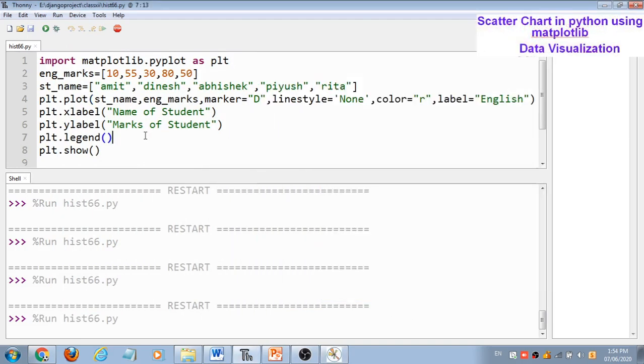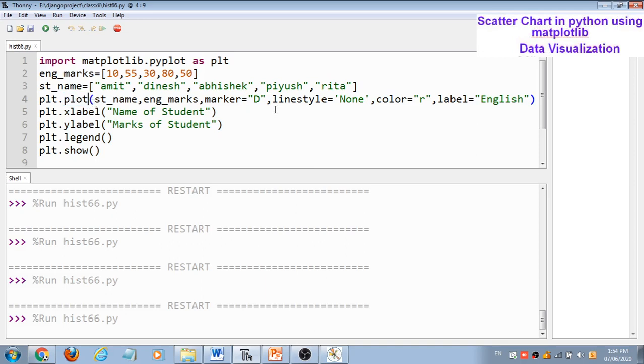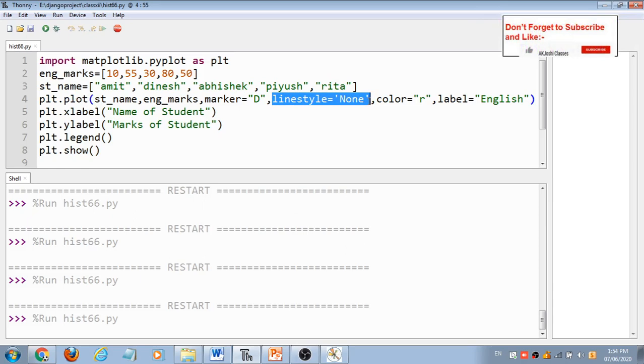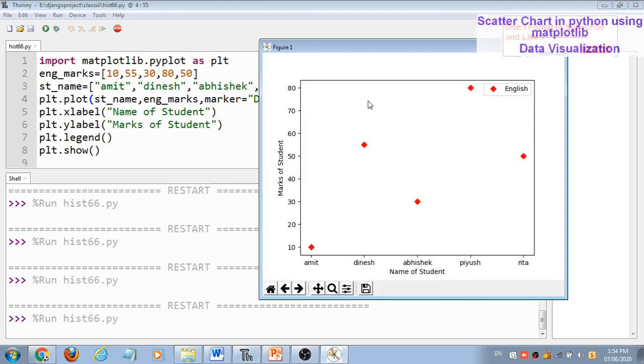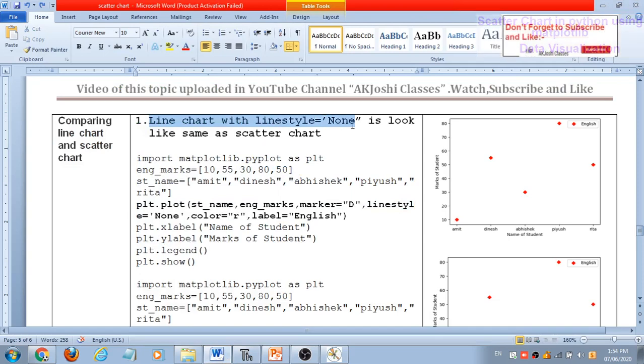So suppose you are using this plot function, you are drawing the line chart, and suppose you want to convert it into the scatter chart, then there is a way to do this. Line style equals none, then it will just display the scatter chart. Okay, so a line chart with line style none looks the same as a scatter chart.